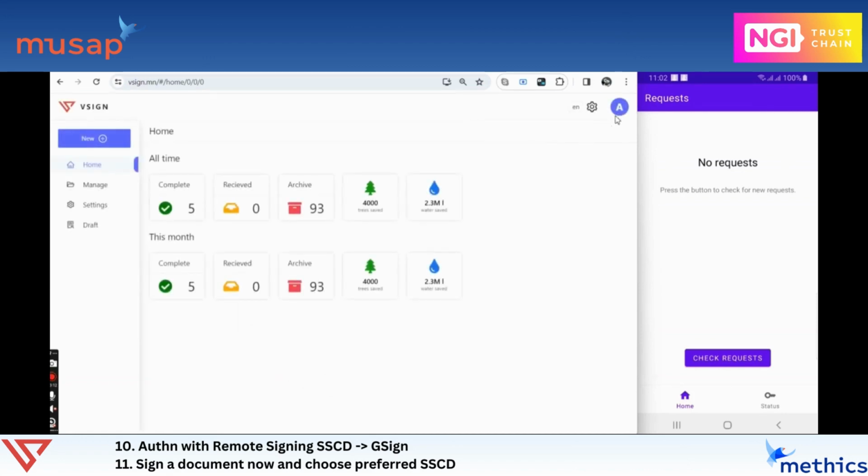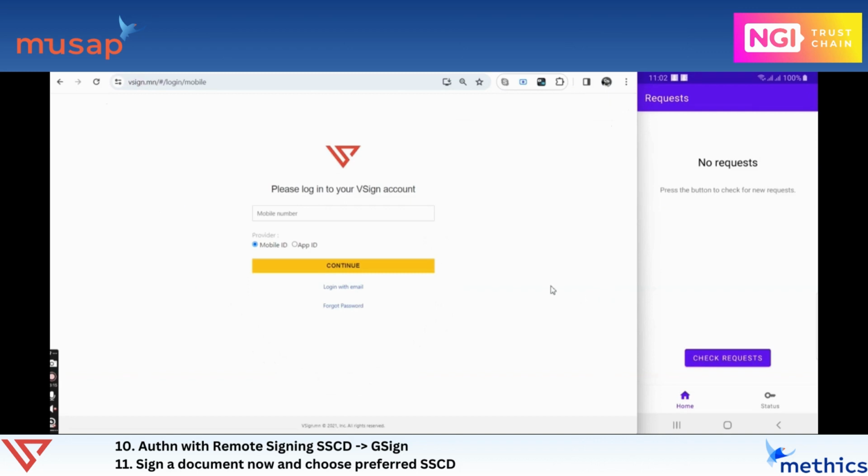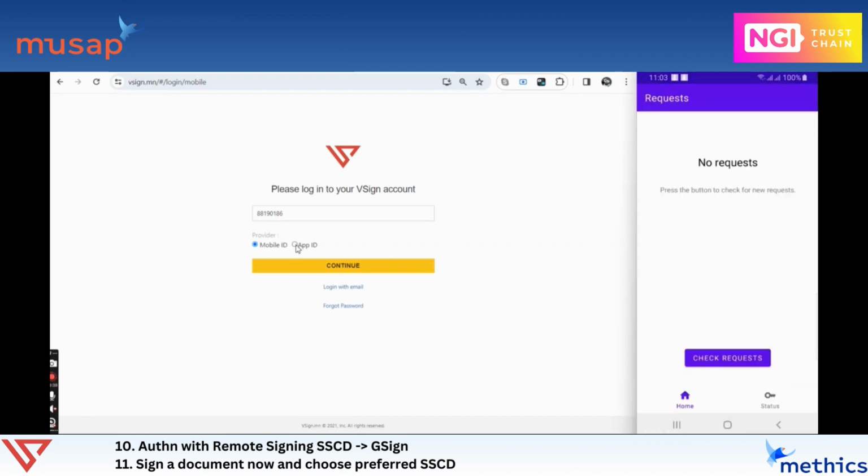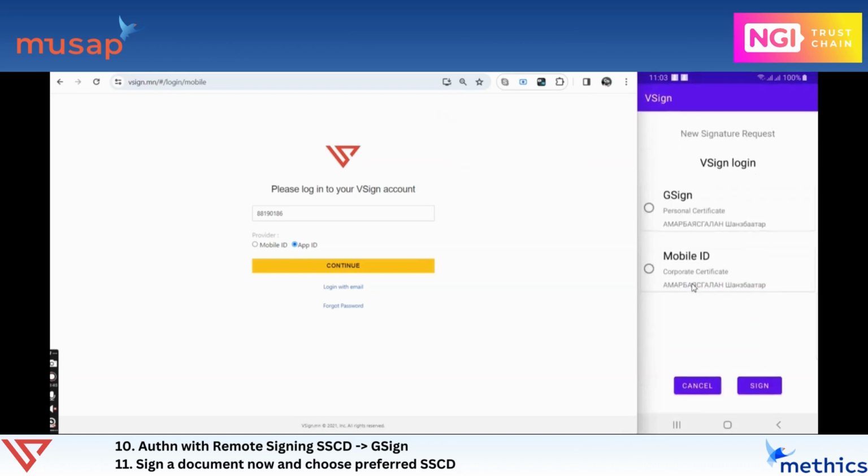Okay, before that, for clarity, let us log in again. Previously I used mobile ID, the SIM-based one, to log into the system. Now I'm going to attempt logging into the system using the VSign application. I have wrongfully selected mobile ID. Instead, I should press on app ID, and then press continue. On the app, you're greeted with two options. I'll use GSign to log in.